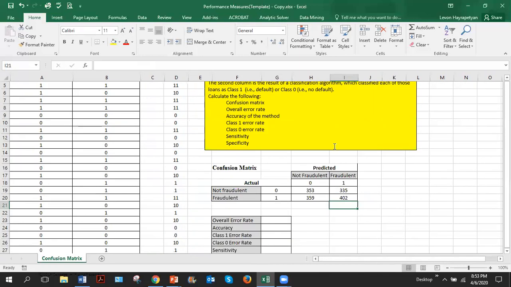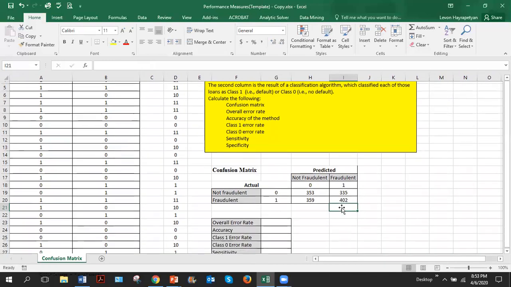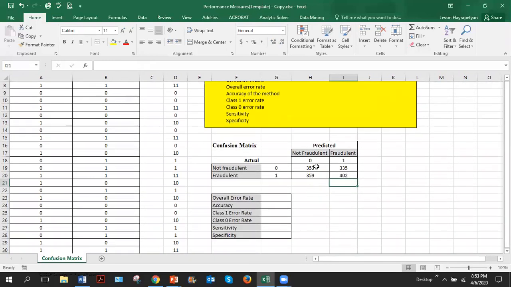Well, we are done with this first task. We created the confusion matrix. Now we know that 353 observations were non-fraudulent and they were correctly predicted as being non-fraudulent. 335 were non-fraudulent, but they were mistakenly predicted as being fraudulent. 359 were fraudulent and were misclassified as non-fraudulent. And finally, 402 were fraudulent and were correctly classified as fraudulent.